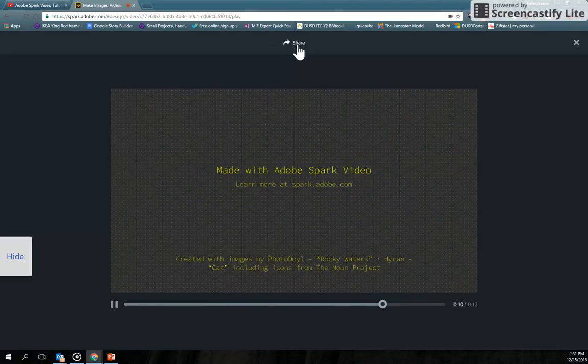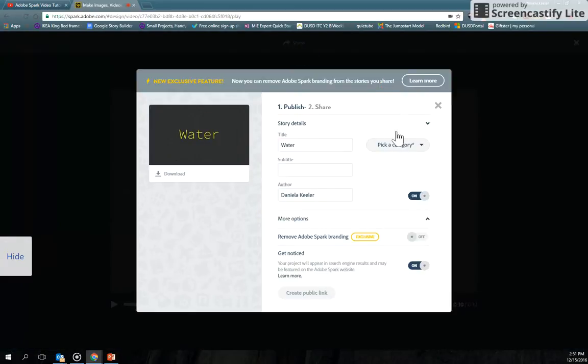If I click on share, then I have options on how to share. So you can turn author on and off. You have to pick a category. So you can go education. See where it says get noticed? Turn that off. We don't want all these people looking at it. And create an unlisted link, or you can download it.